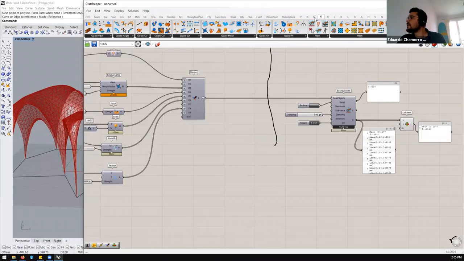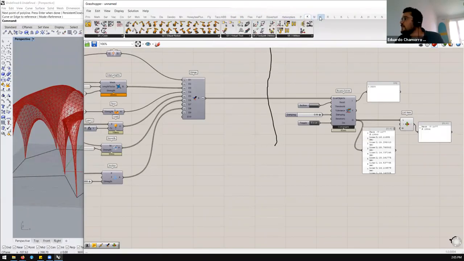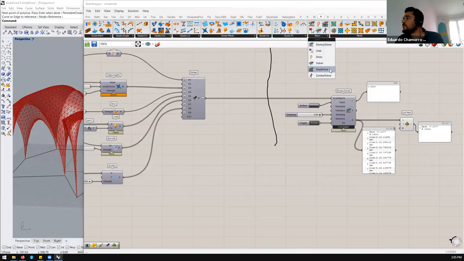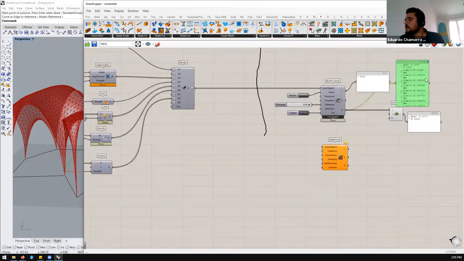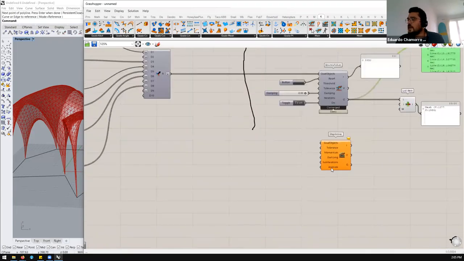Let's finish with something funny and fast. That is the solver, step solver. What is the step solver? Step solver, as I said before, is the same, but for animation. So how it works, we have the same tolerance, momentum, damping, sub-iterations. This maybe we need to pick, but usually not, and animate.